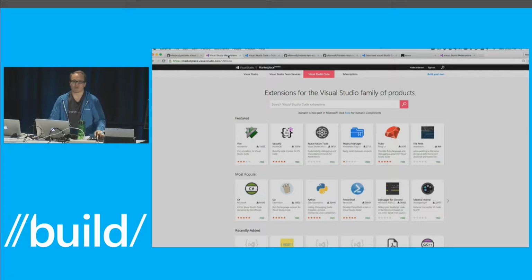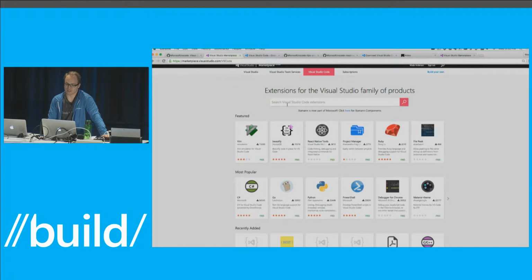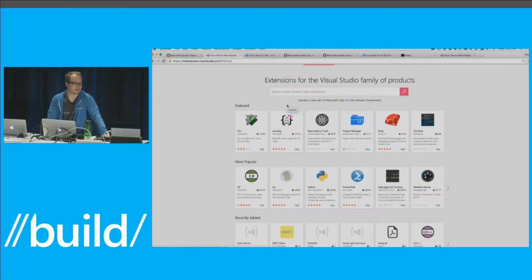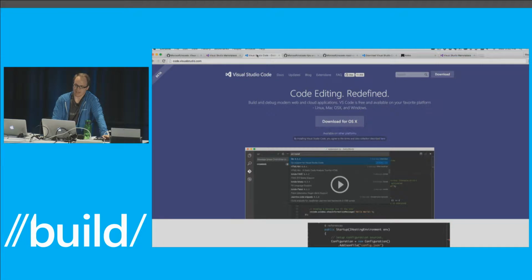In November, we also completed our extensibility story. So here's the extensions marketplace. You can see a search of over 800 different extensions, with lots coming from the community and many from partners within Microsoft. So here's some of the most popular ones recently added. This one came out just last night, a C++ one we're really excited about. Many other debuggers, languages, linters. So we're really excited about where Visual Studio Code has gone in the last few months with this extension story.